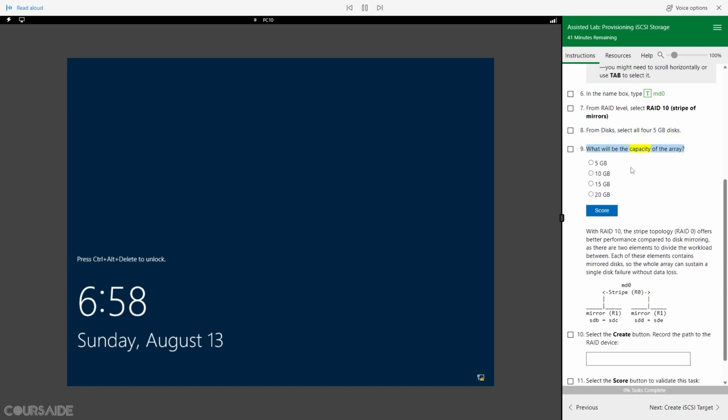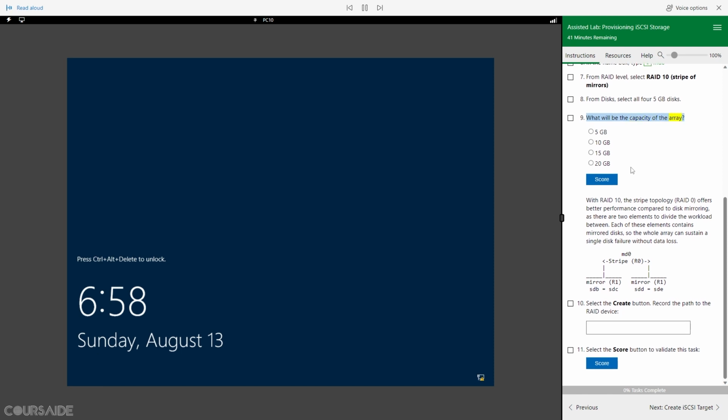What will be the capacity of the array? 5 GB, 10 GB, 15 GB, 20 GB. With RAID 10, the stripe topology, RAID 0, offers better performance compared to disk mirroring, as there are two elements to divide the workload between. Each of these elements contains mirrored disks, so the whole array can sustain a single disk failure without data loss.